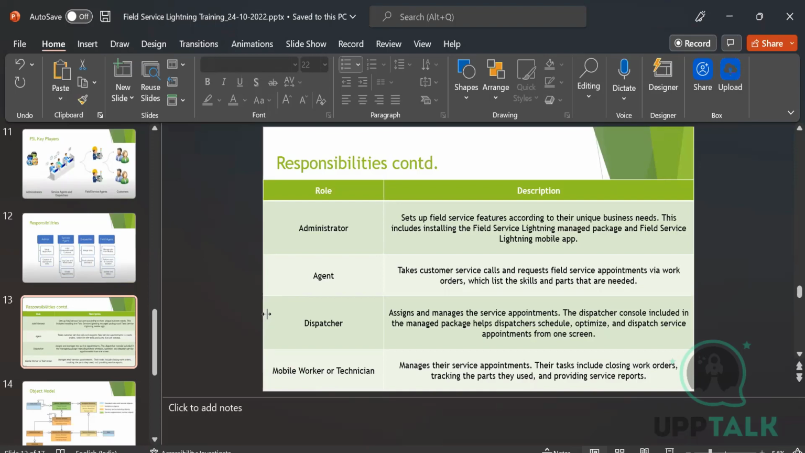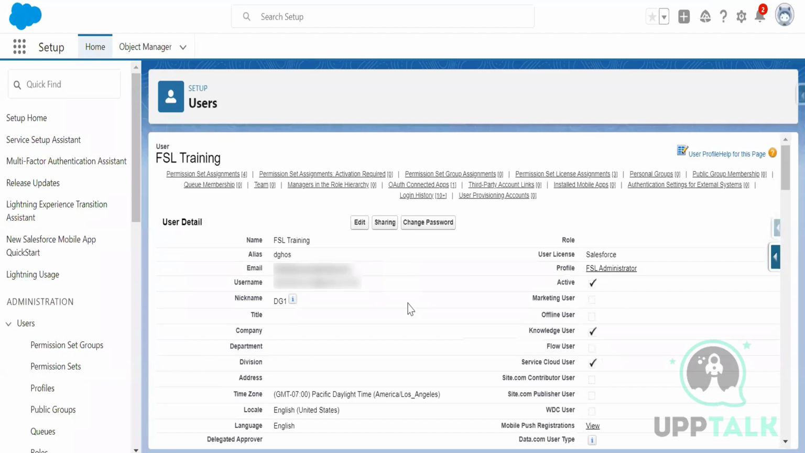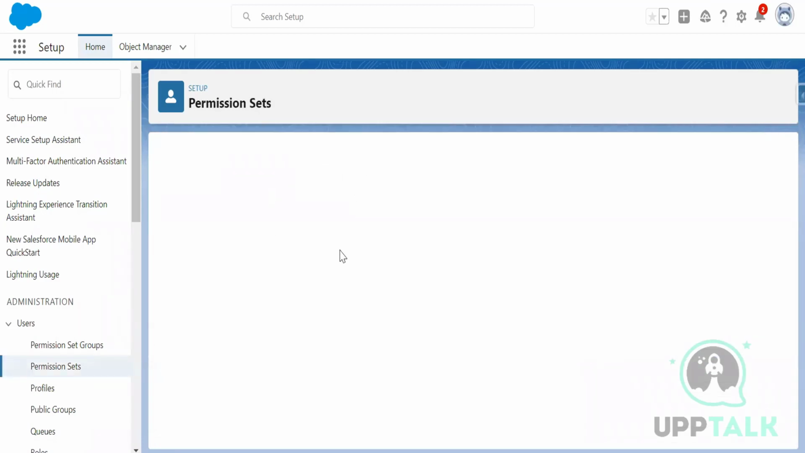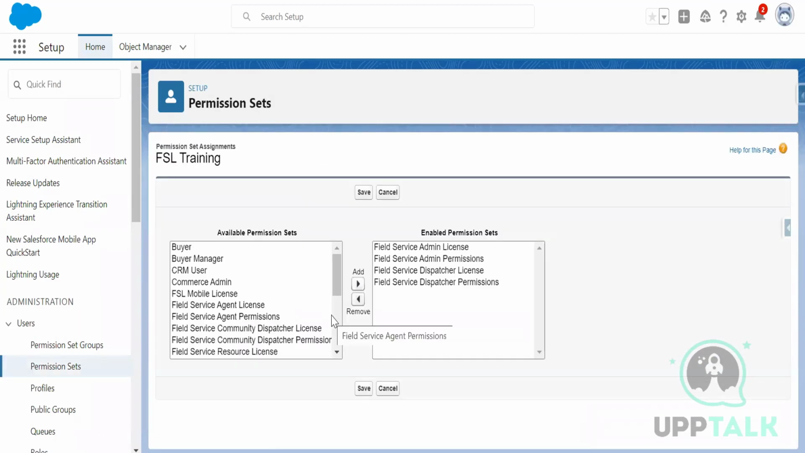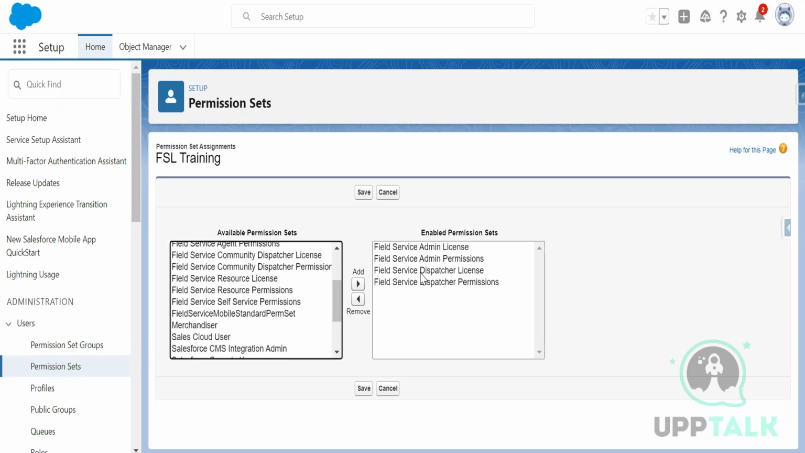Let me go to the main org, to the permission set assignment, edit assignment. I'm just showing you which permission sets are available. According to the persona, you will assign that permission set. So first of all, the field service dispatcher license. Look at this. This dispatcher license basically provides access to the dispatcher console. What is the dispatcher console?